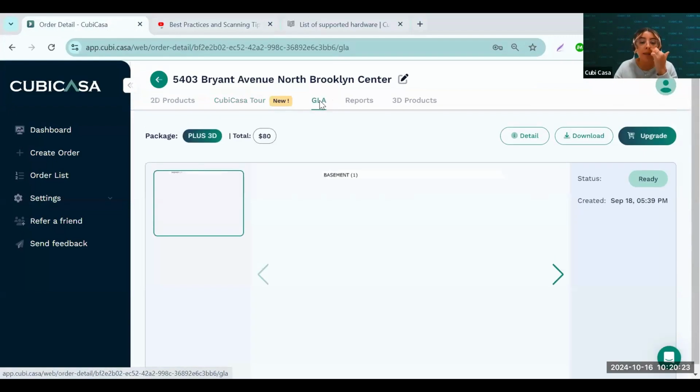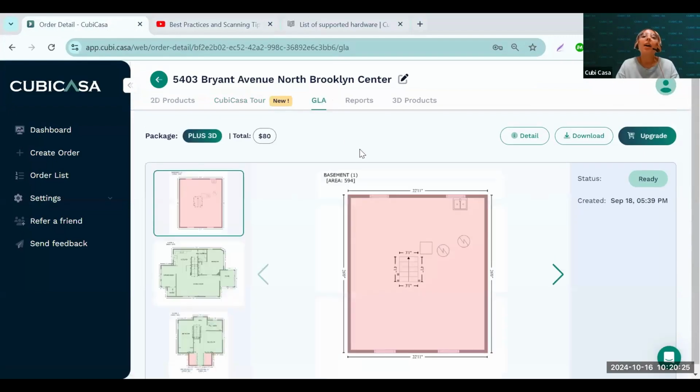Now, the next tab is your GLA. So if you are needing measurements that include livable and non-livable spaces with external wall measurements included within those measurements, then you will need to purchase the GLA add-on. It doesn't need to come with the Plus or Plus 3D. You can actually order it with the free light package if that is all you need.